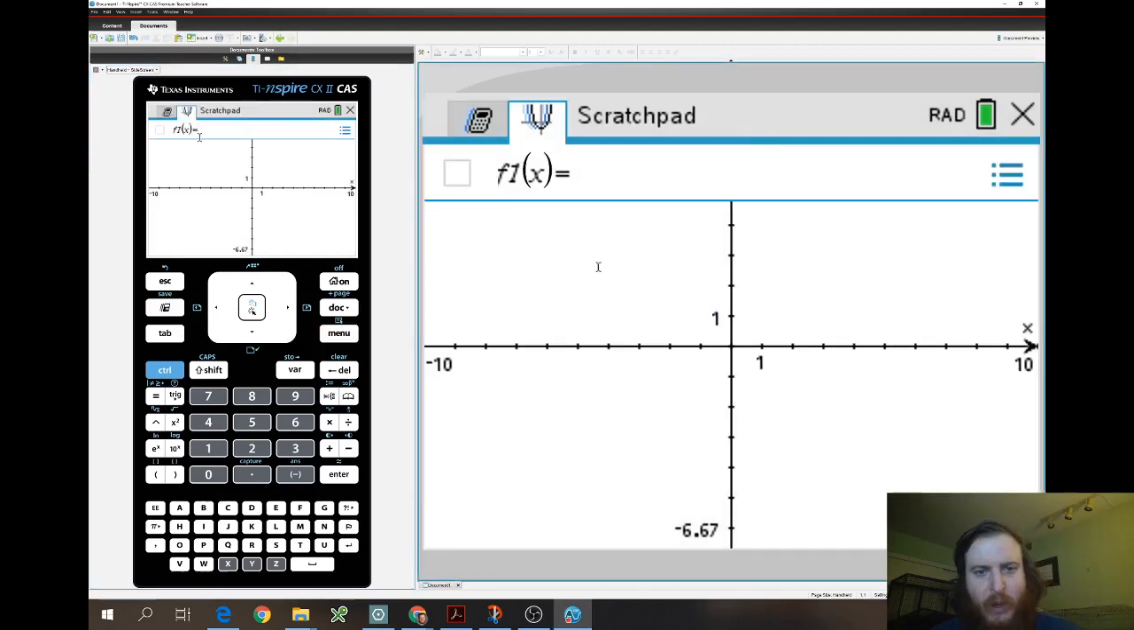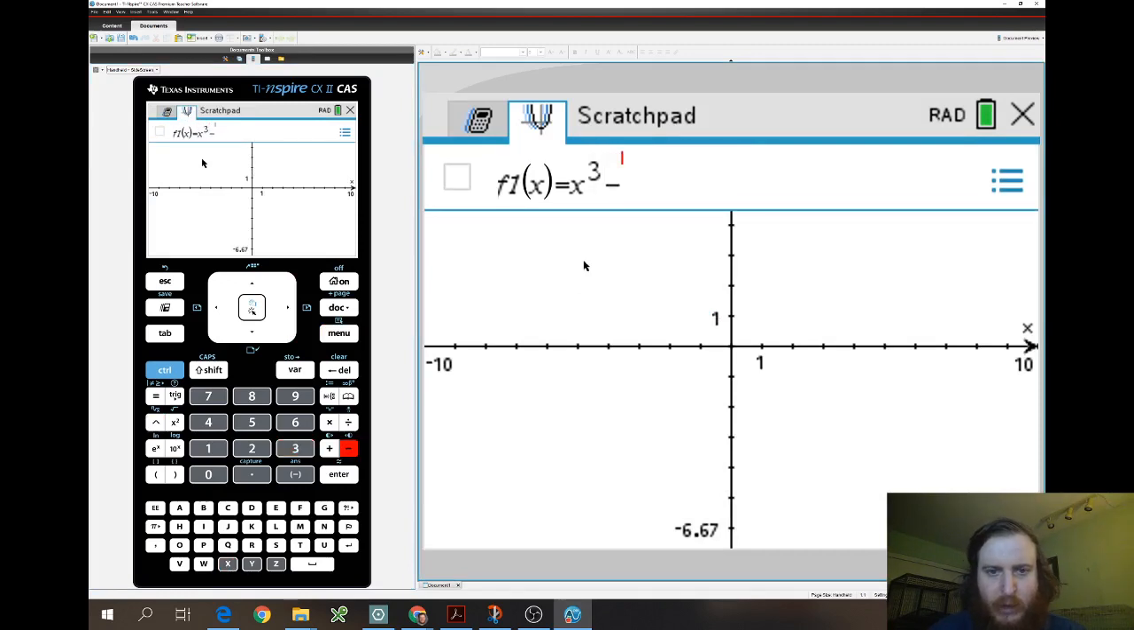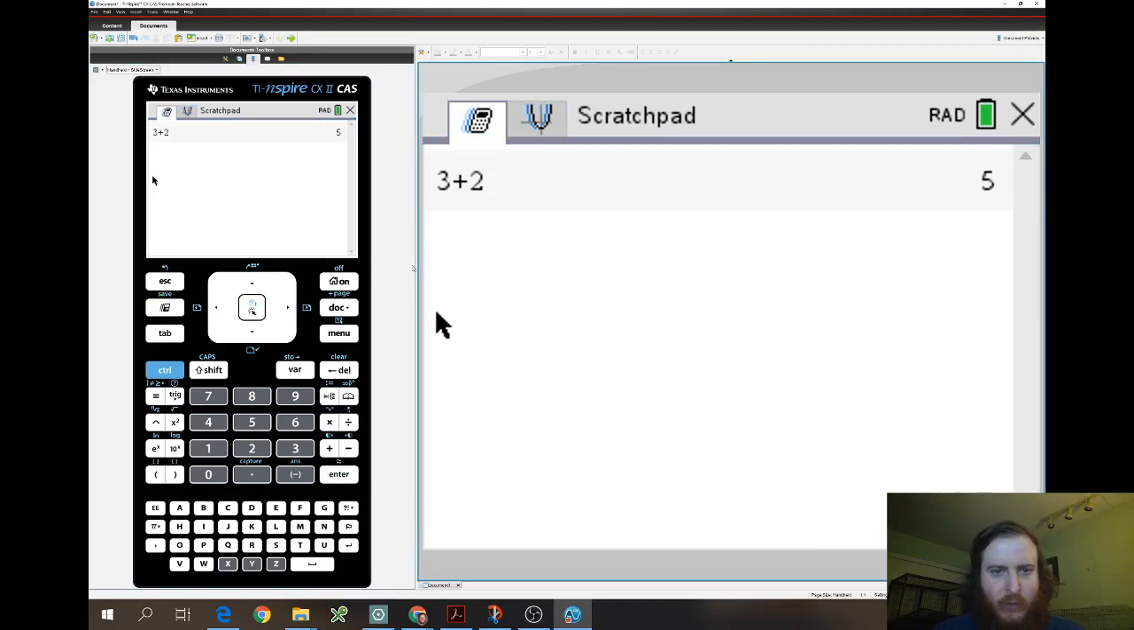You mostly want to be on function, and I'm going to show you why. So we're on function. Let's just type in x cubed minus 2x plus 1, hit enter. Now we have this function, and it is named f1 of x. Now we're going to click this button above tab below escape. That's going to take us over to our graph. And I'm going to show you something really cool.